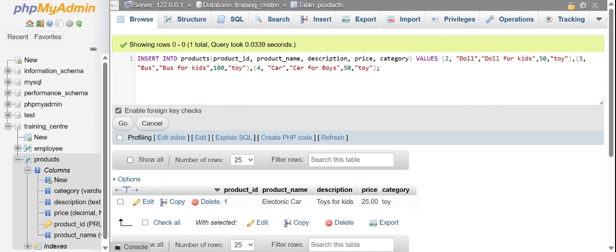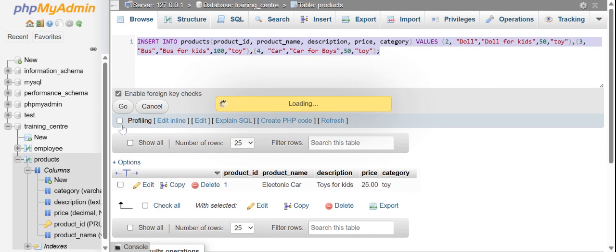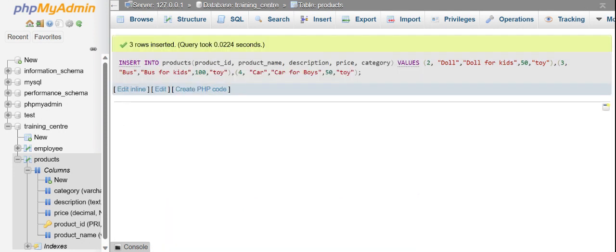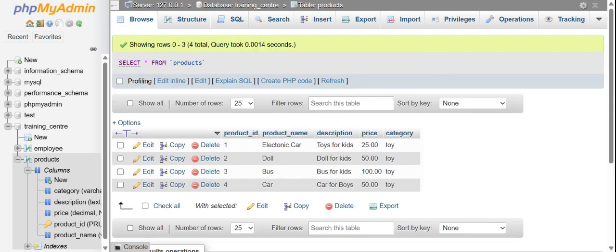Right, and if I hit this, click on the Go button. See, the rows are inserted; the query took 0.02 seconds. And if I again go to the product table to validate if we have the records or not, select star from the product is the query to fetch all the records. Okay, so product ID 1, 2, 3, and 4. So we have inserted 3 new records into that table in just a single query.